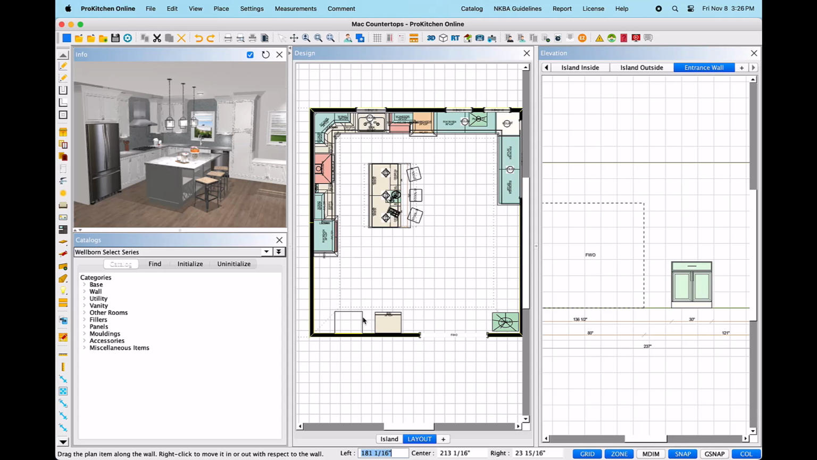Or in the plan view, if the countertop does not sit laying across a wall or construction line into both the inside and outside wall zone, you may highlight the left, right, or center field at the bottom of the screen. Type in the required value and tap Enter on the keyboard.